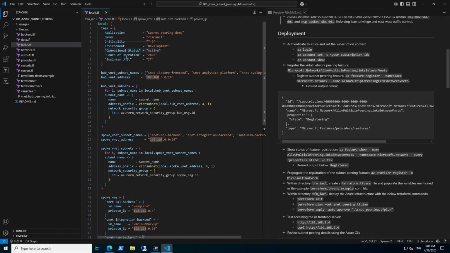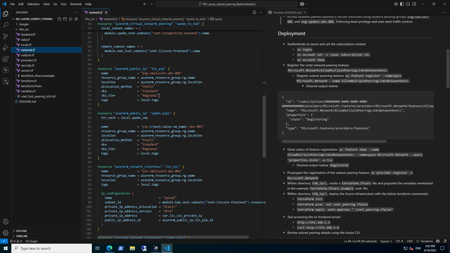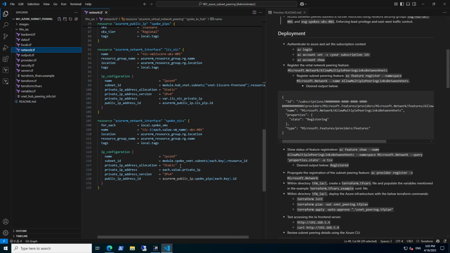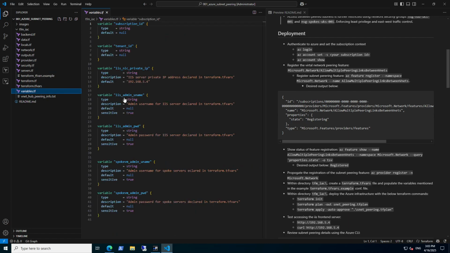Now, the IP address of the IAS server is specified on the NIC resource, there we go, as a variable, right? So var.iasnic private IP. If we look at our variables.tf, we have the IP address of 192.168.5.4. That's the IP address which will be used to launch the web server, the IIS web server or web page, once the resources defined in Terraform have been configured.